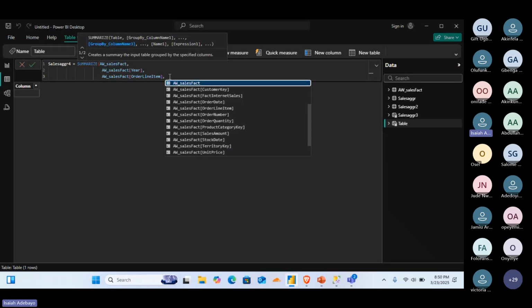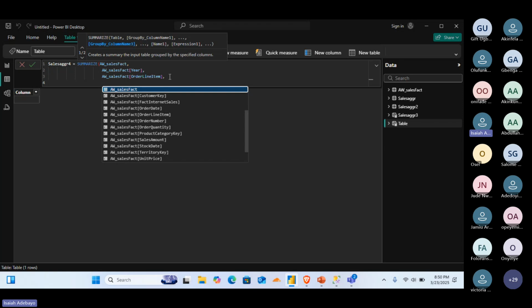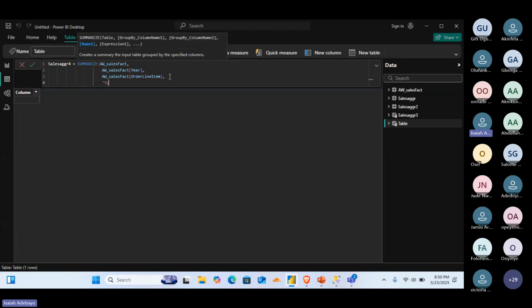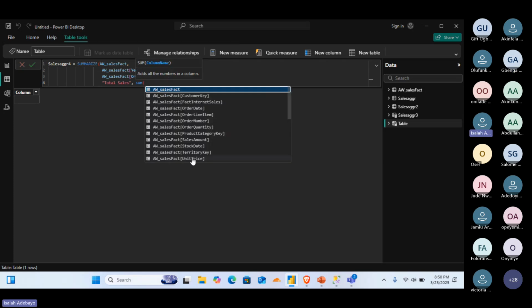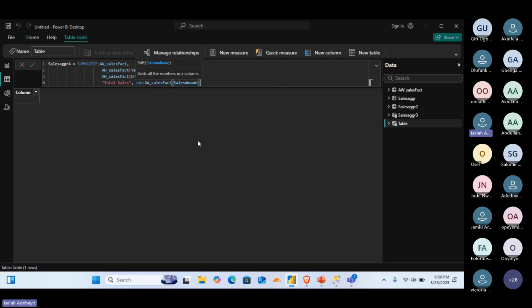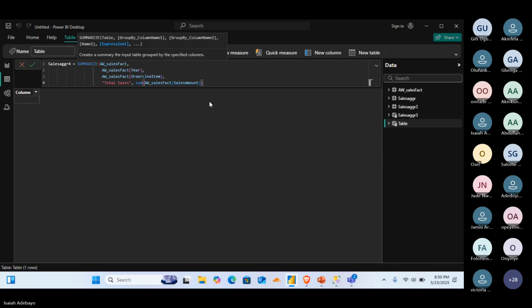Then what I need to do here is to generate a formula to compute my column. So I'm going to type here total sales, just the same way we did the first one, total sales, put a comma. Now, this time around, since I'm using the summarize, I will just use a function called sum, open brackets. Then what am I summing? I'm summing the sales amount. I'll just close the bracket, then comma, then press enter again for the average.